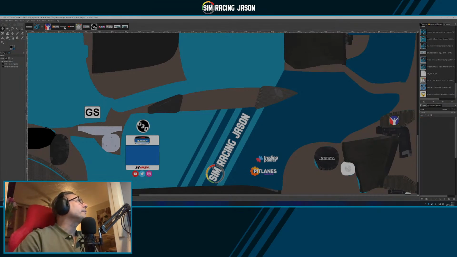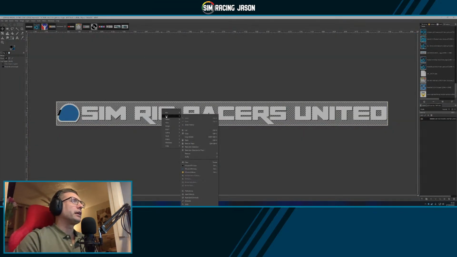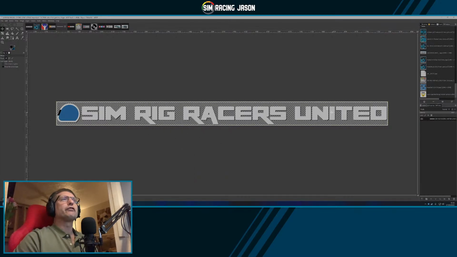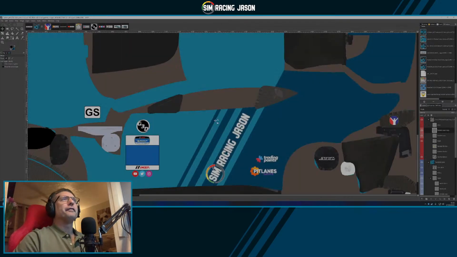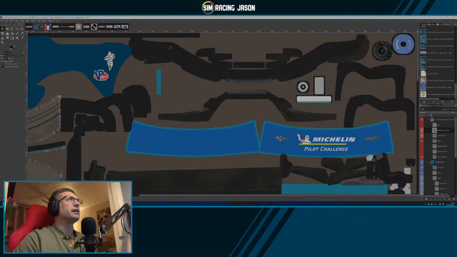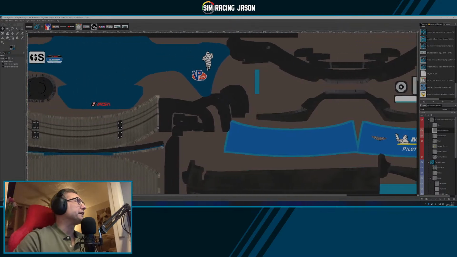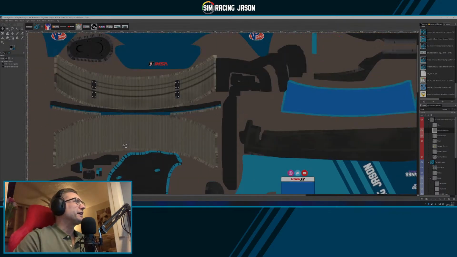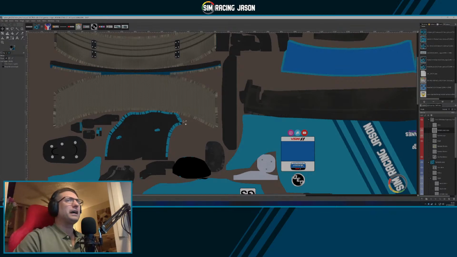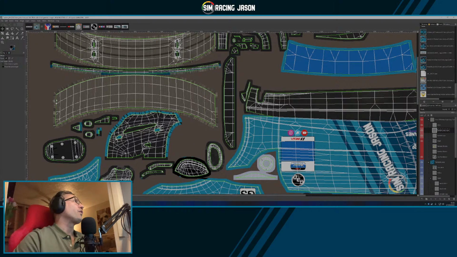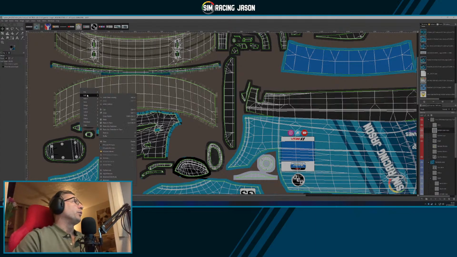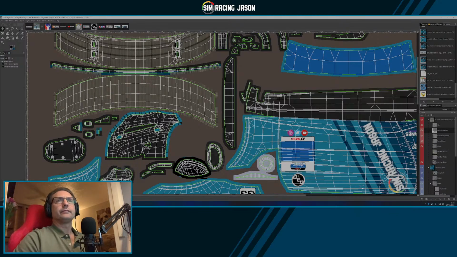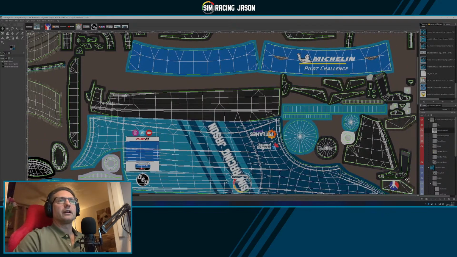Now here, Simrig Racers United. That will probably not ring a bell to anybody, but the dedicated few, as that. Man alive, this wing. I'm not going to get that on there, am I? That's too curved, isn't it? We'll paste it and we'll see. I've got to find it.